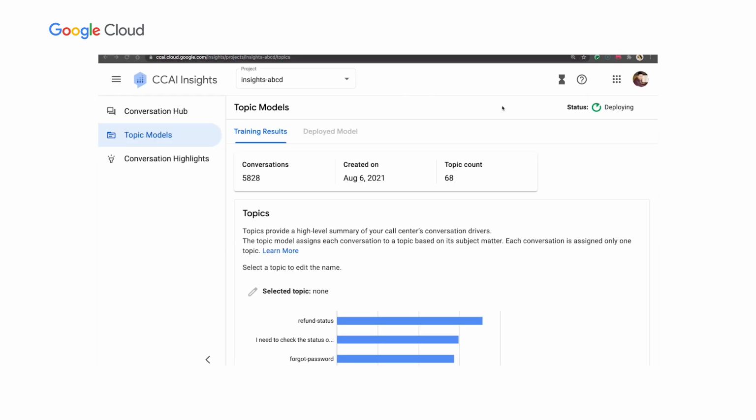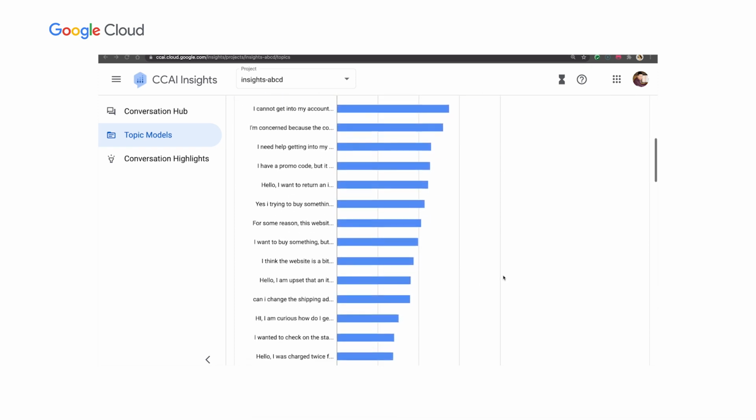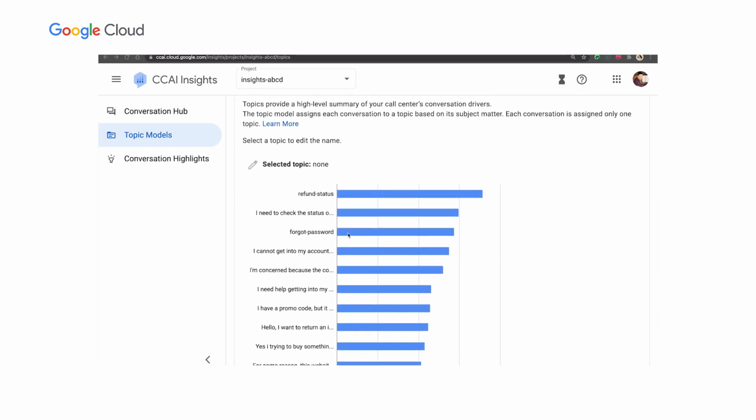To train your own model with a good accuracy, you will need a minimum of 10,000 conversations. And then you can start the training.